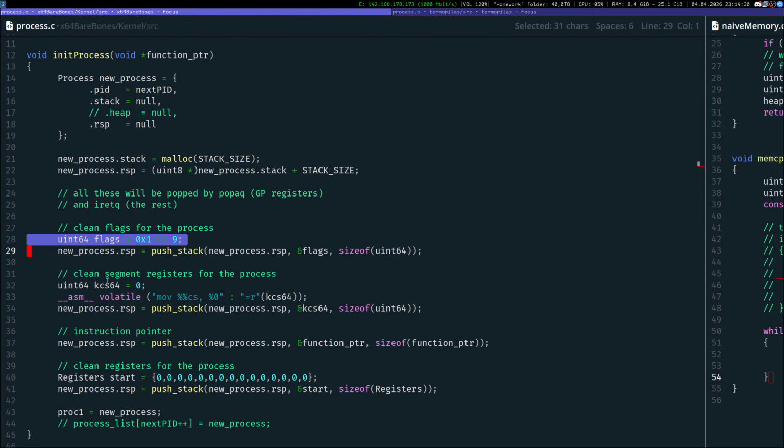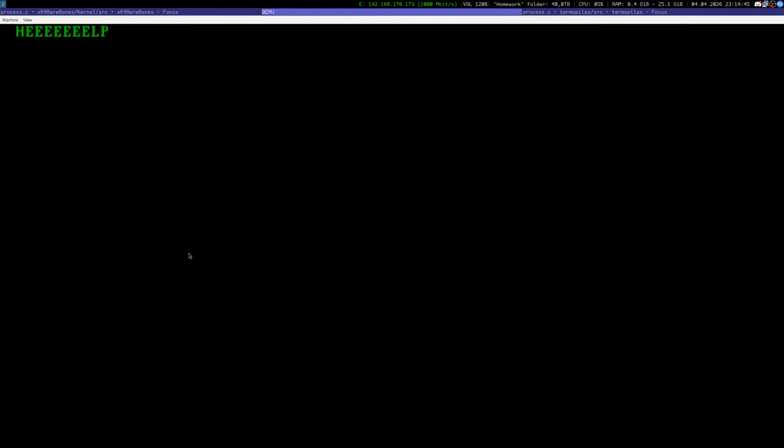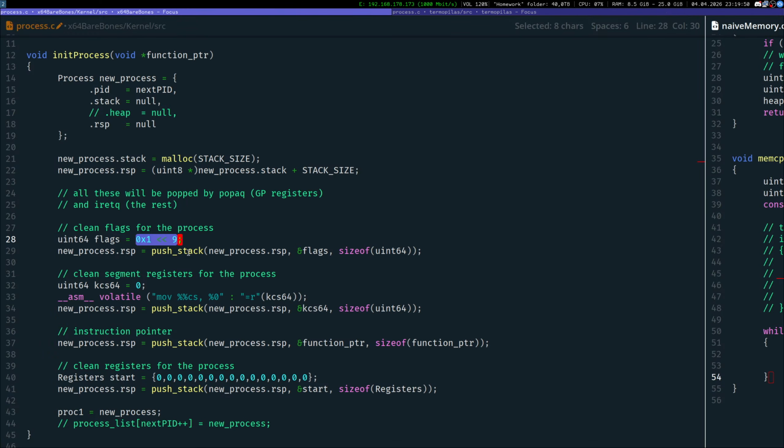The flags should be fine. I don't think the flag could cause any issues here, theoretically, because this flag that's being set is just the interrupt flag. Yeah, okay, that's not it. It's just the interrupt flag, so that basically the interrupts can just work.